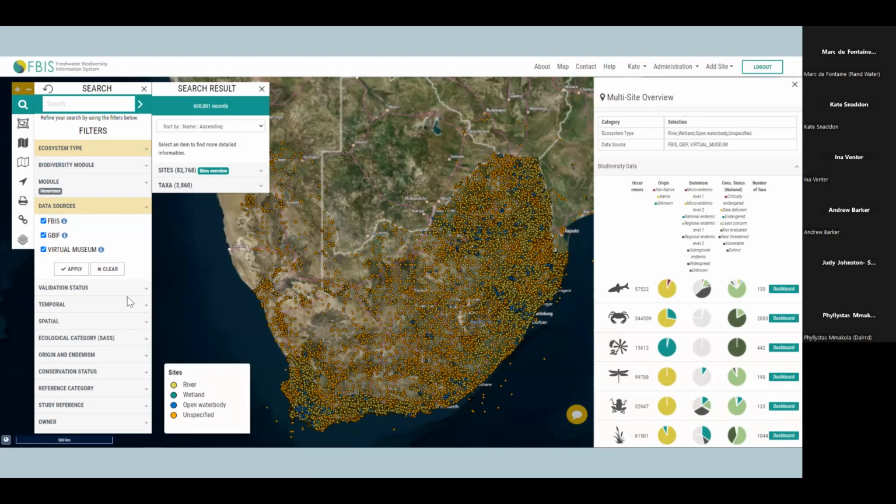So you'll see on the left, under data sources, you have FBIS records, you have GBIF records, and virtual museum records. And I'll talk a little bit more about that just now. But basically, the FBIS records at the top are the South African records that have been added by users and by ourselves at FRC and SANBI, whereas the other two are obviously hosted by other platforms.